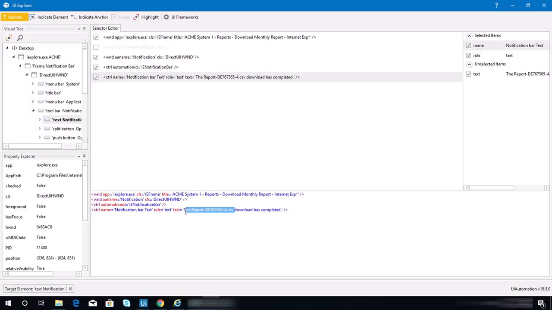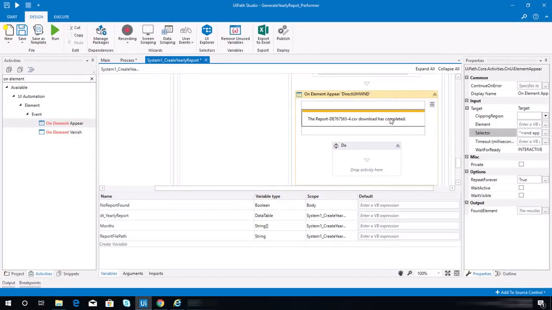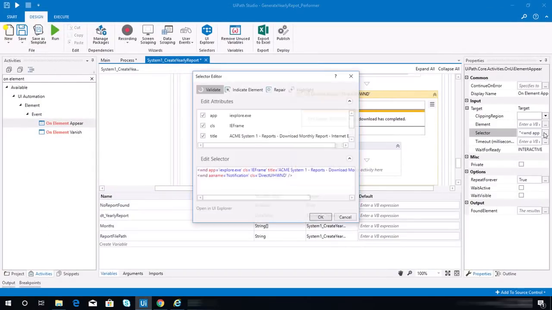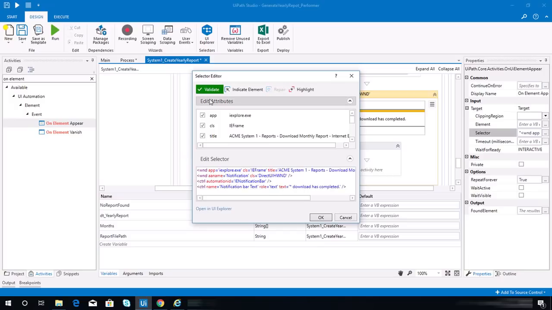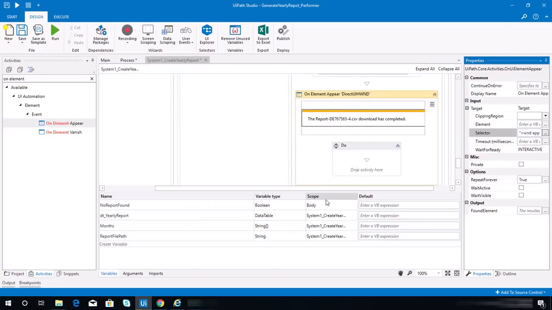It will change depending on the file name. So I think we can have a wildcard in here. So we just need to replace it with an asterisk symbol. Now let's copy that. Let's close that one, go back in here, and then let's change the selector of this on element appear. Let's put that one instead, validate, yes, it's good. Hit OK.